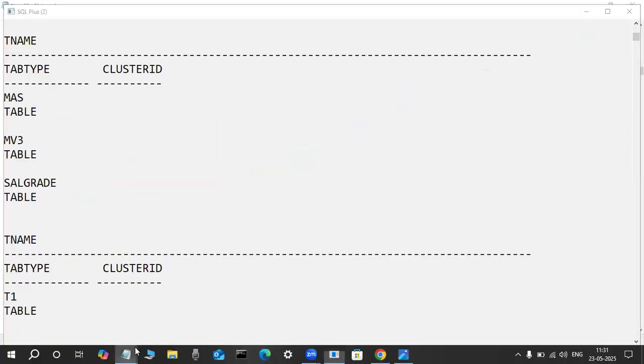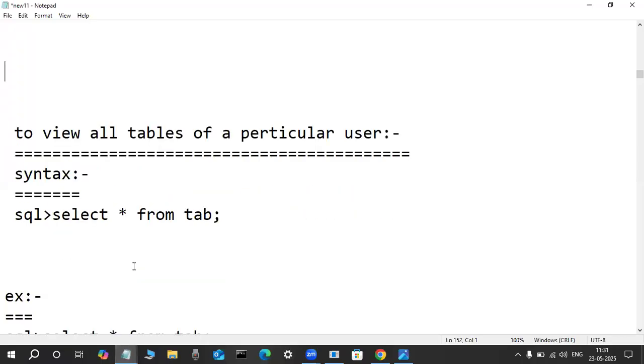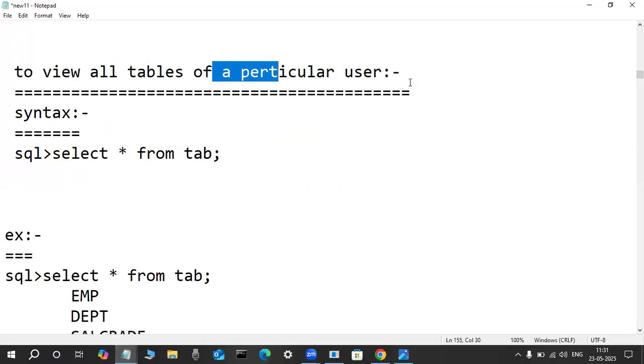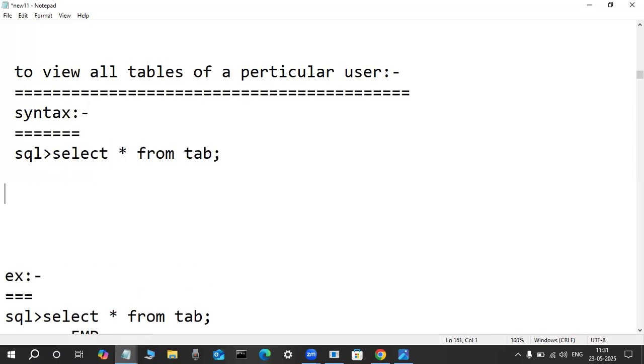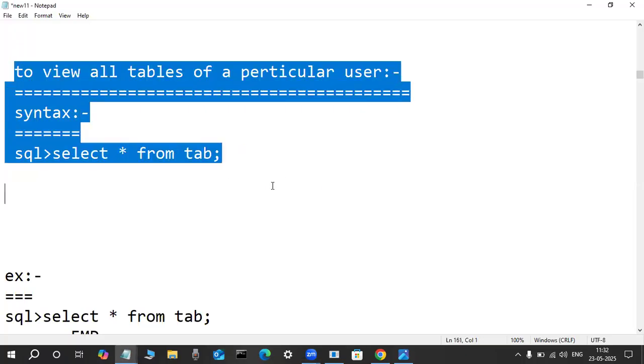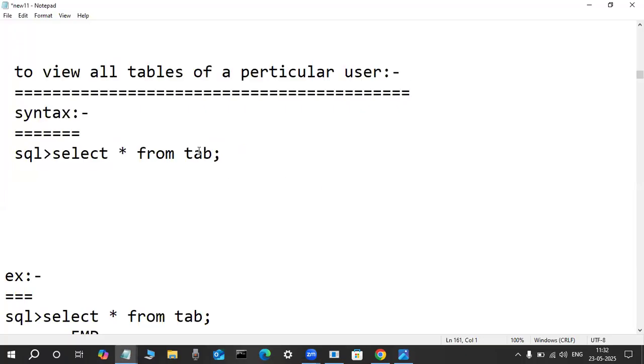Yes, that's why, now check it out. To view all tables of a particular user, the syntax is select star from tab semicolon. What is tab? What is star? Don't ask now, later you will be familiar in the SQL language side. Just blindly observe it first. Take a snap of this one. In future, after installation, check one or two times for this purpose. To view all tables of a particular user, select star from tab semicolon.